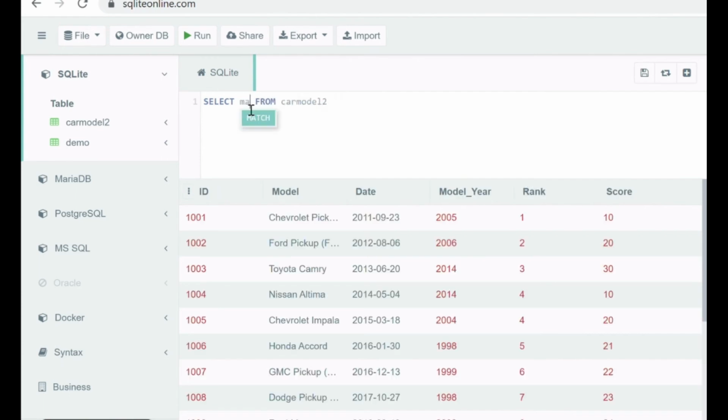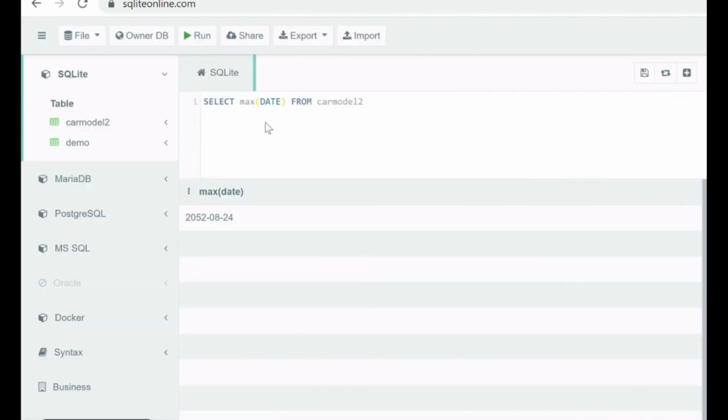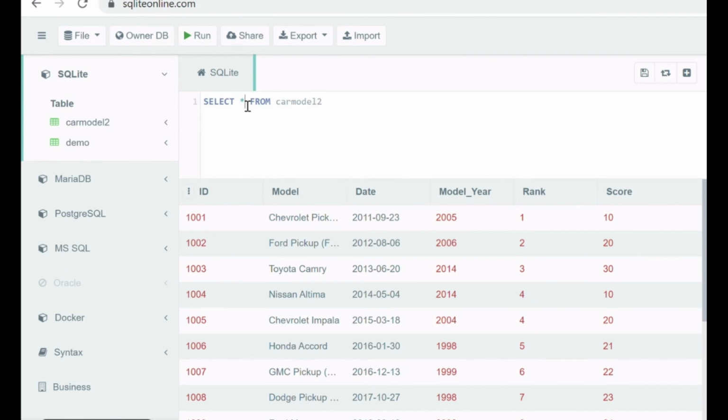Okay, now let's explore max and min functions on the date column as well. Let's see the maximum date. That's the maximum date, in the year 2052. Now let's see what's the minimum date. That's how you can get the minimum date from the table. Okay, coming back to the data set.